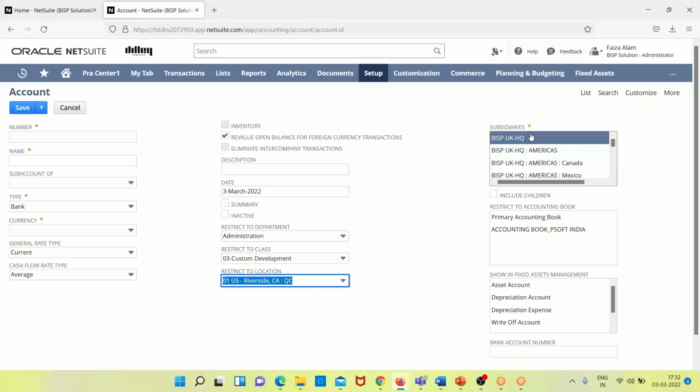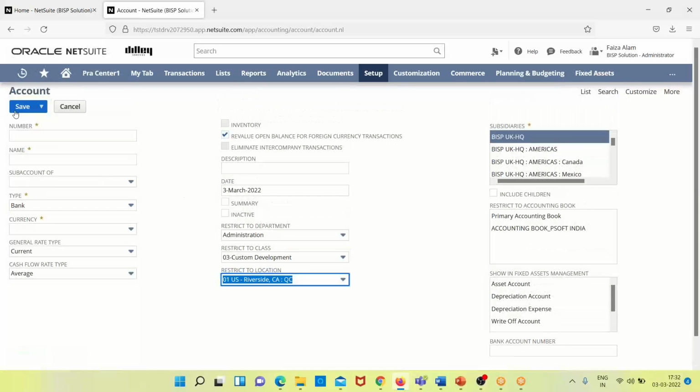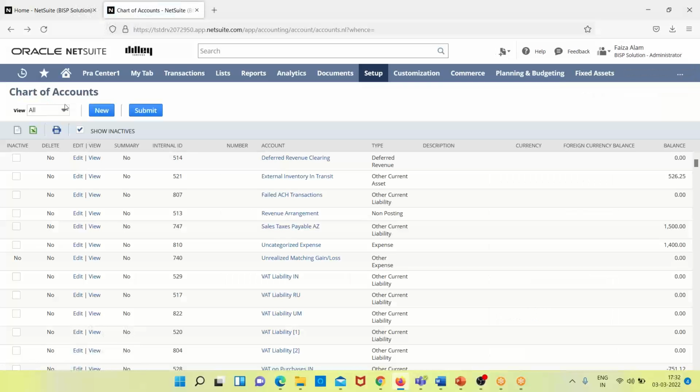If we want this account to be particularly restricted to any location, I have selected the location over here. Subsidiary is also marked with the asterisk sign and it's a mandatory field, I would say. So selecting subsidiary is one of the important considerations. Next, after doing all these things, we can click on save, and after clicking on save, this account will be introduced under our chart of accounts.